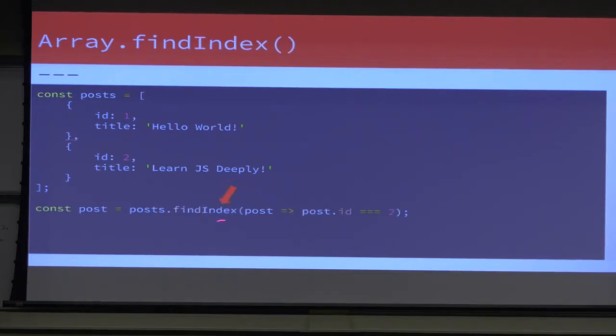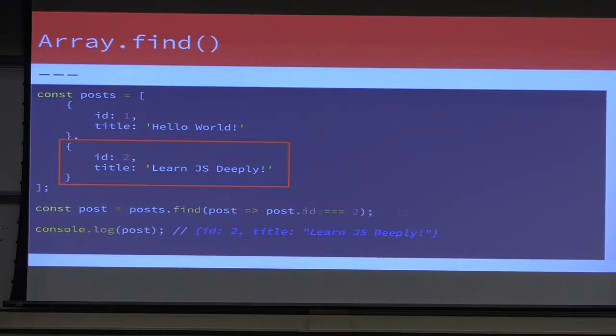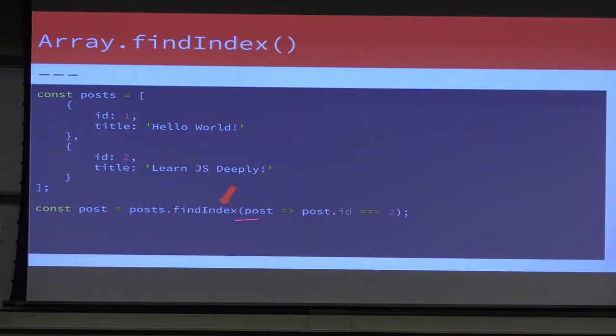It also has findIndex, where all we changed here was literally change find to findIndex. Oh, whoops, sorry. We're still doing the exact same thing, and that's going to tell us, console log post, it's at the first index because, as we know, arrays are zero-based indexed.